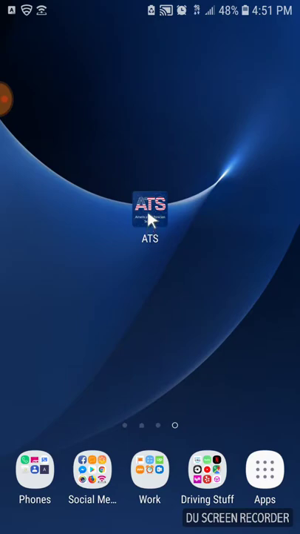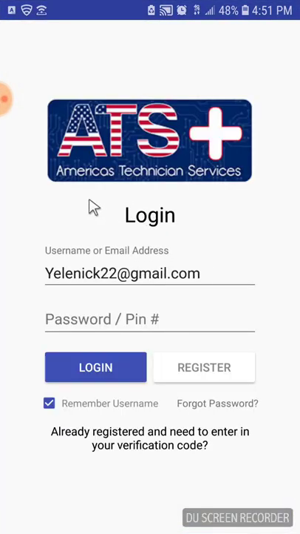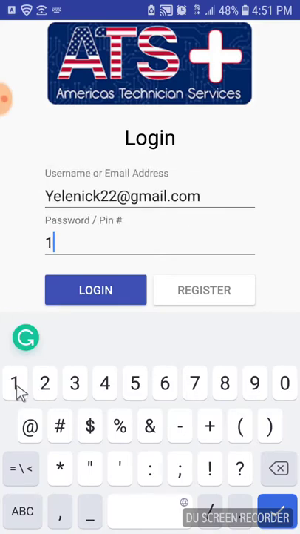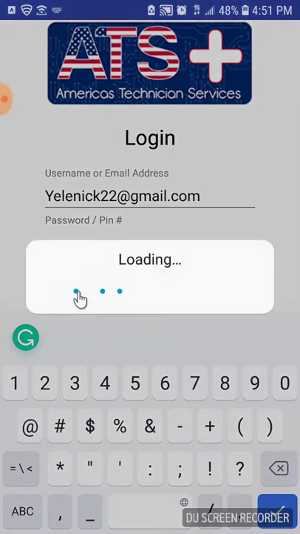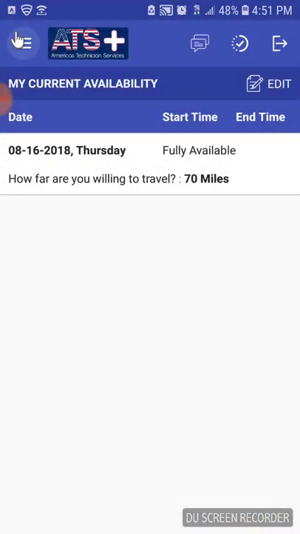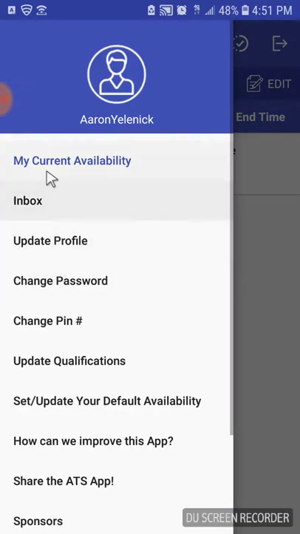To begin, you got to download the ATS app, and then we got to get you logged in. I have logged in previously on this account where I clicked the remember username option. So now my email address just auto-populates for me. So when signing in, all I have to do is add either my password or PIN number. Now we're going to want to go to the My Current Availability page.